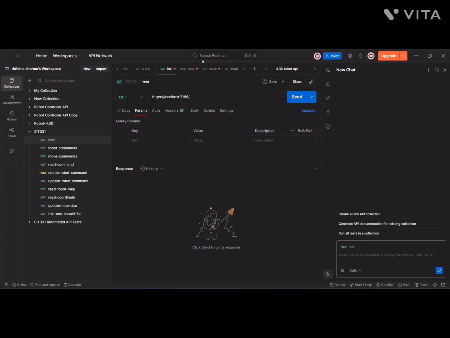So in conclusion, I have successfully designed and implemented a robot controller minimal web API prototype. I had also applied the design driven concepts and implemented all the required endpoints to manage the robot coordinates and map validation. Successfully writing the code, we have connected it to our backend. That is the main part of this task. So for connecting it to the backend, we have used the Postman. In the Postman, we had created a collection SIT331, and under it we had created the different requests.